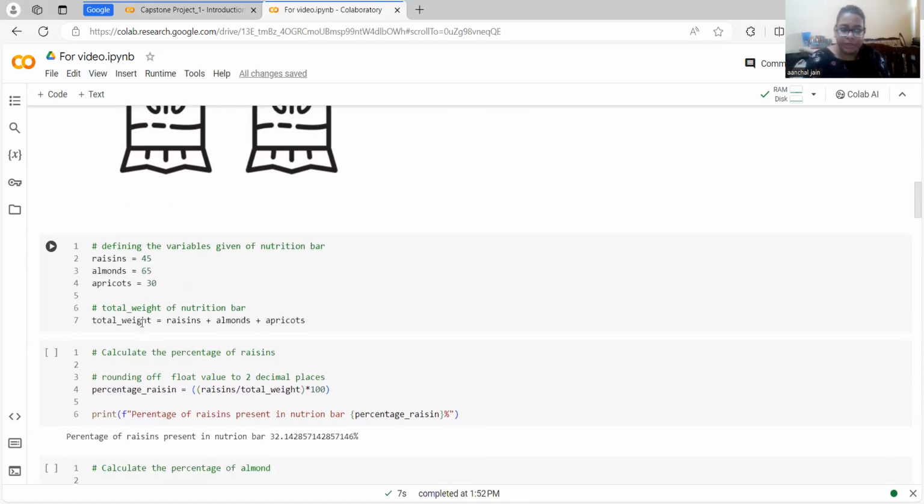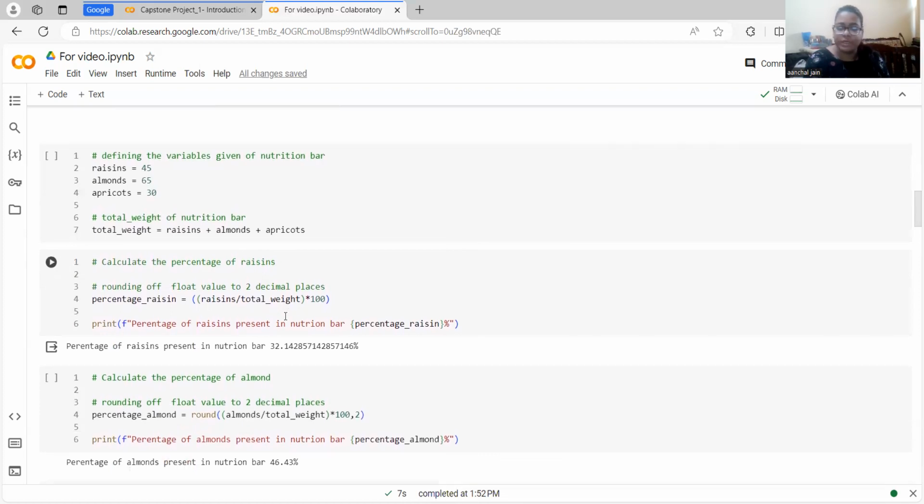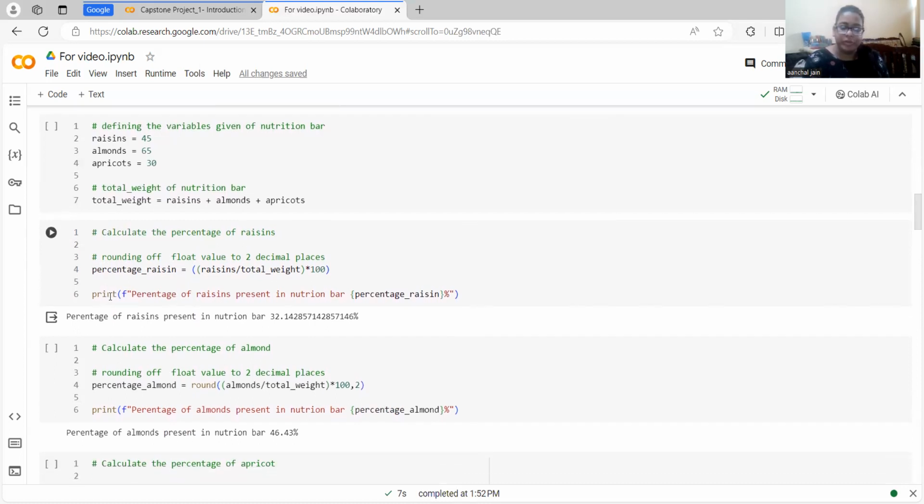Now we'll calculate the total weight of the nutrition bar. For that, we will add all these 3 values, that is raisin plus almond plus apricot, and store it in the total weight variable. Now to calculate the percentage of raisin, we know the basic formula of calculating the percentage, that is the weight of the raisins divided by the total weight and multiplied by 100, and then storing the result in the percentage raisin variable. Then using the print function, we will print it.